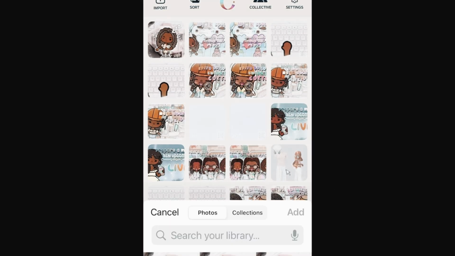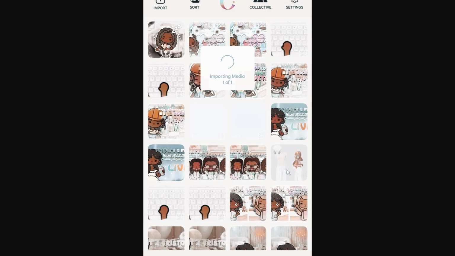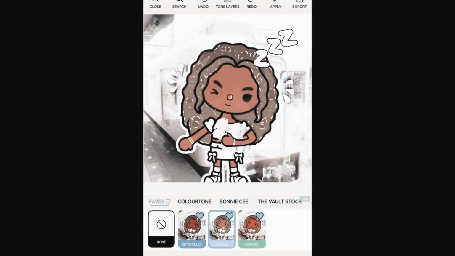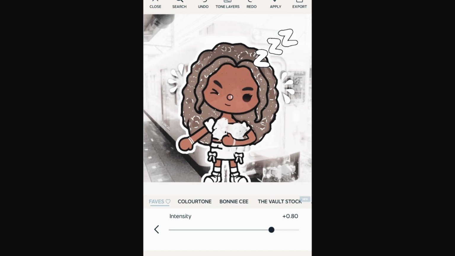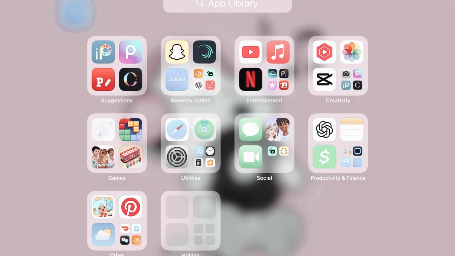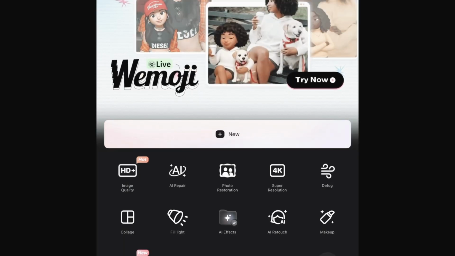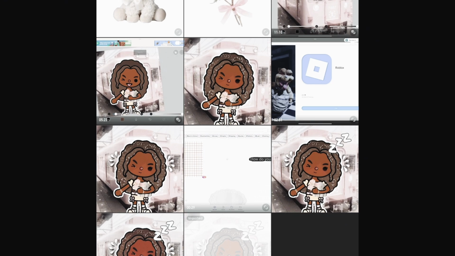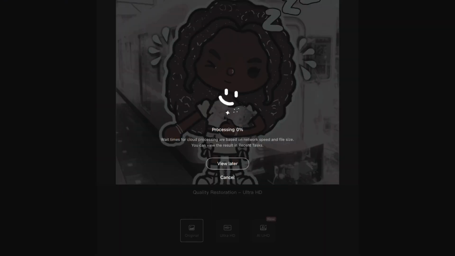Then you're gonna upload it again, but the one with that filter on it. And once you do, you're gonna click on marble and drag it all the way down to somewhere in the 40s. Then you save it, and now we're gonna go to Wink because that gives me the best quality ever. Just press image quality and select your picture, and then you're done.